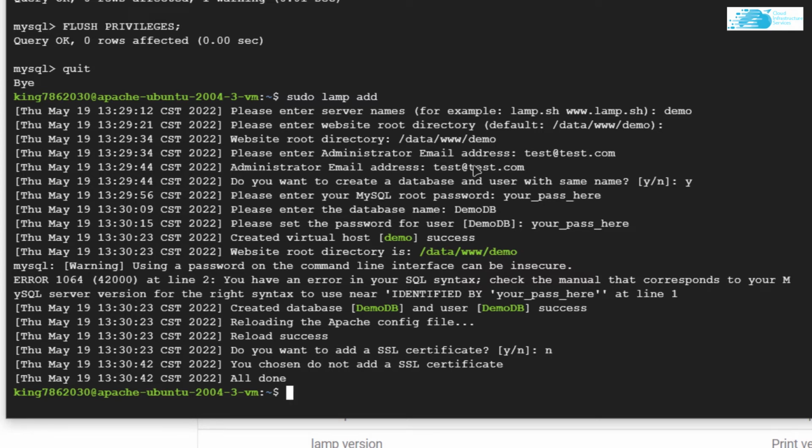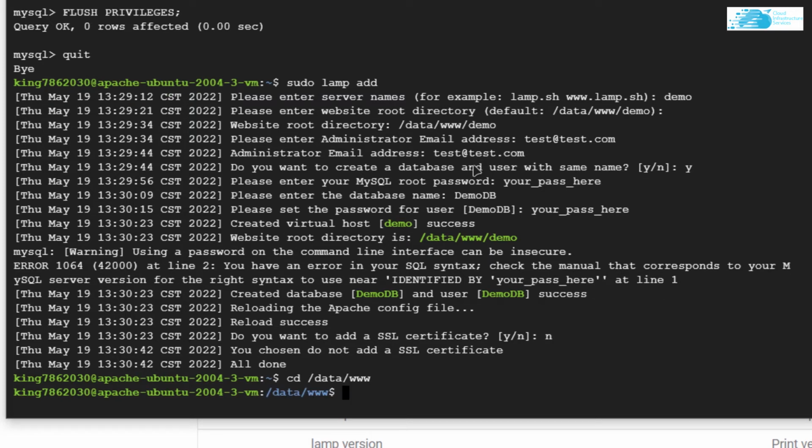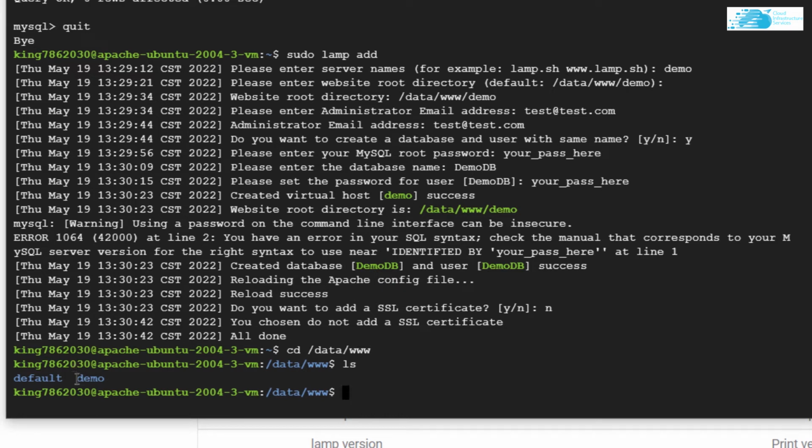Now if I want to check whether my website has been created or not, I can simply cd into /data/www and then hit enter, and in here I can simply run the command ls to show the list of directories in this particular folder. As you can see, this demo website has been created in this particular folder.